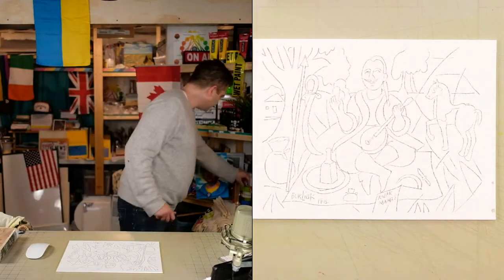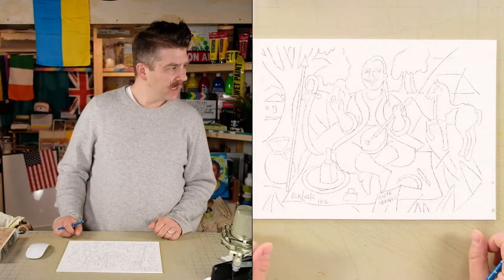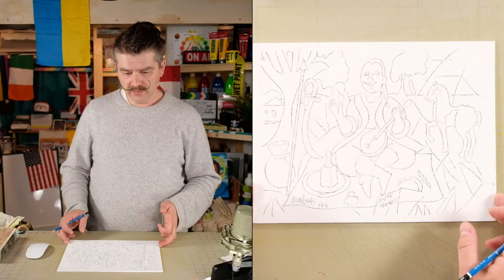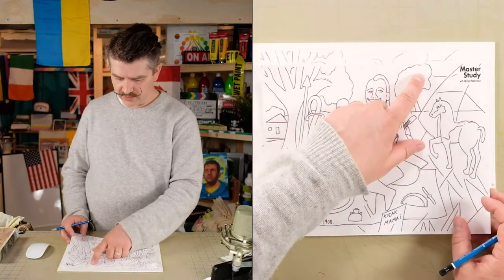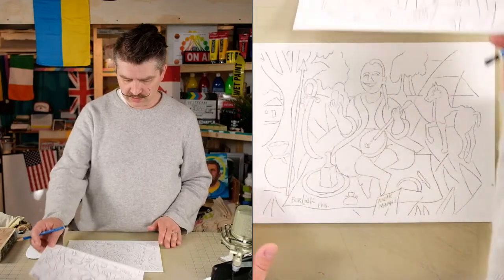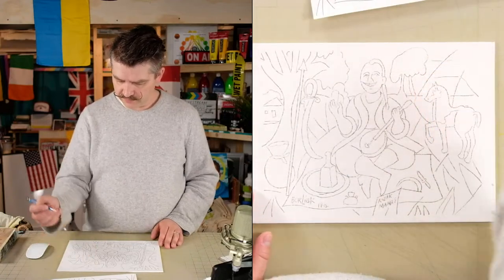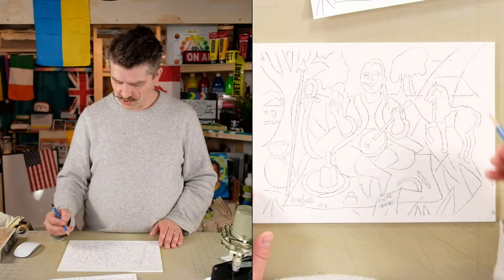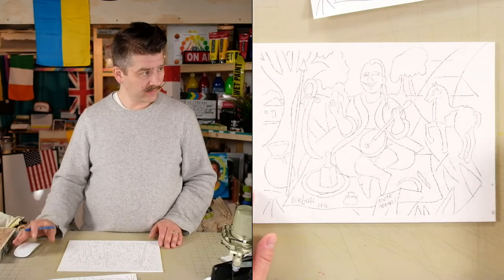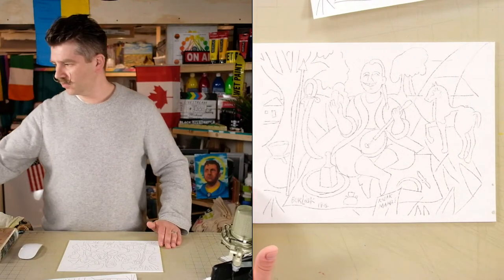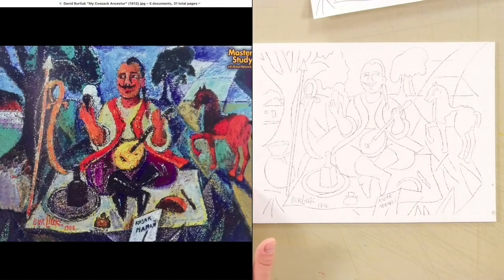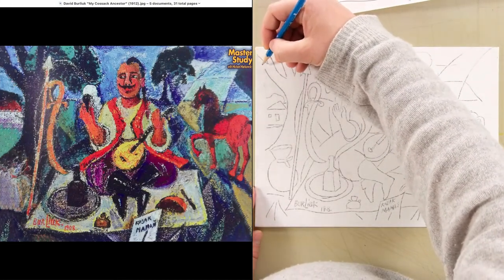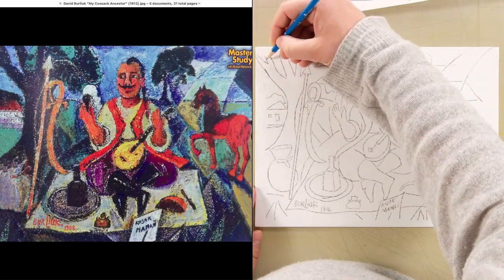Good question, Pascal. So Pascal says, how do you complete the edges if the lines don't reach the full 9x12? So even here, you can see a little bit of the tree got clipped off. I'm just going to enlarge that. And I will also just draw any additional lines here. In fact, let's just look at the original. Let's put them side by side. And just see if maybe there's... I think we could probably continue this line out.